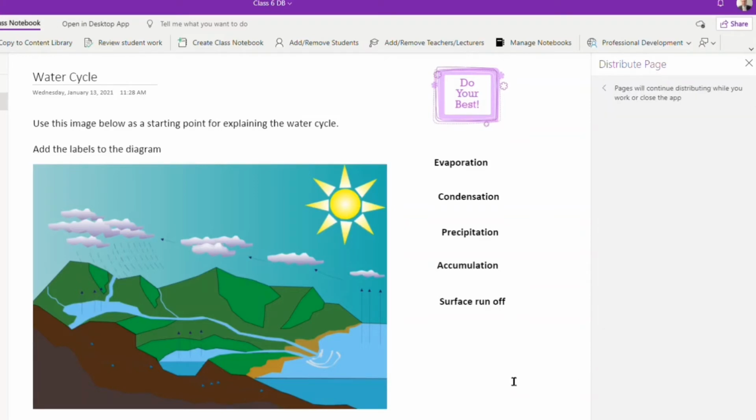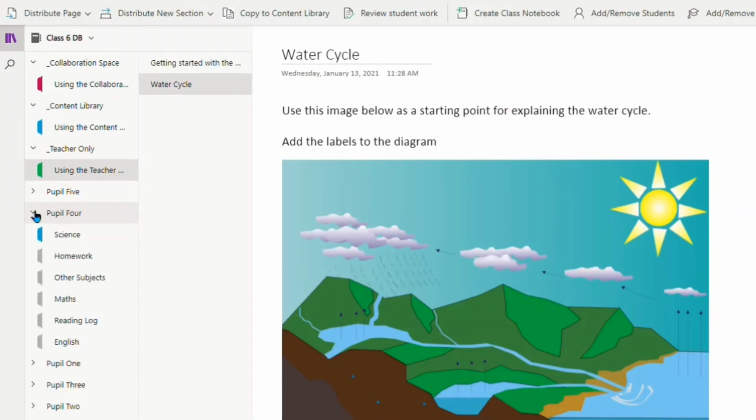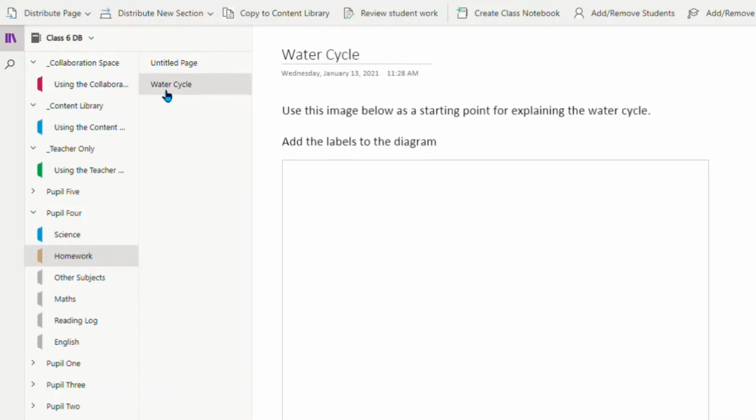It may take a little while to distribute a page, particularly if it's got a lot of content or large images on it. My one is now done. I can check by going to a pupil. I'm going to choose Pupil 4 and going to look at their homework section. You can see they've got the water cycle page already in there.